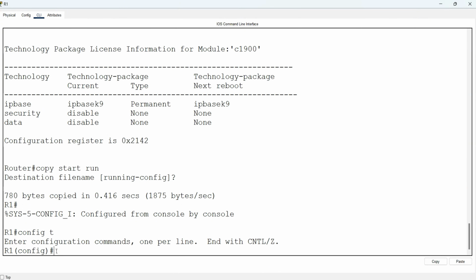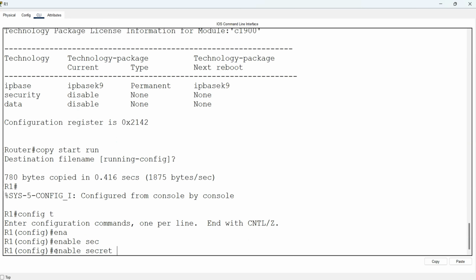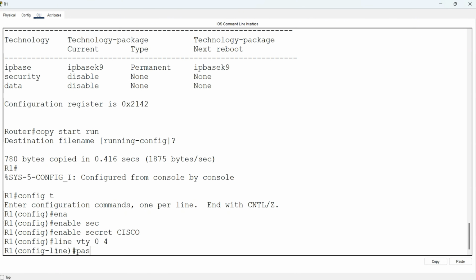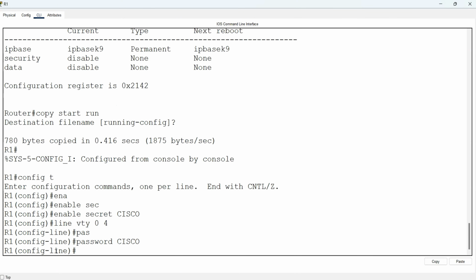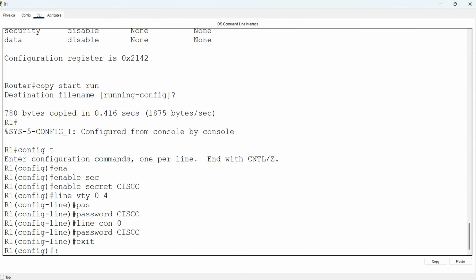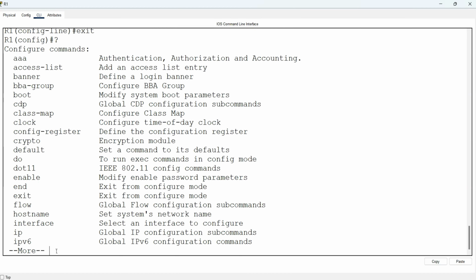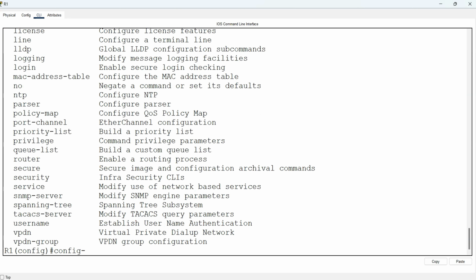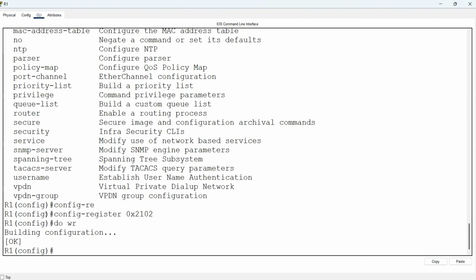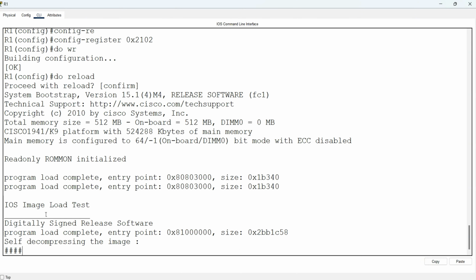So watch this. Now I reset the passwords, enable secret. I'm going to do Cisco uppercase, and let's say line vty 0 4, and the password is Cisco uppercase. And then line, all right, very easy. Console 0, password Cisco uppercase, just like that. The last thing that I have to do is change the registry back to 2102. And if I ask for help, is there a config-register? Yes, there is. Okay, so I'm going to do config-register 0x2102, just like that. Do WR, then do a reload. And now I'm back in business.